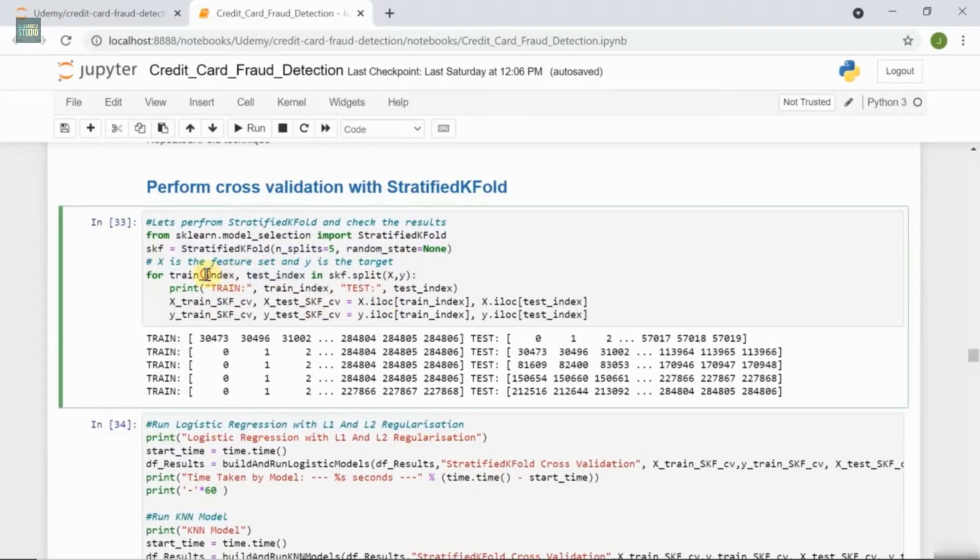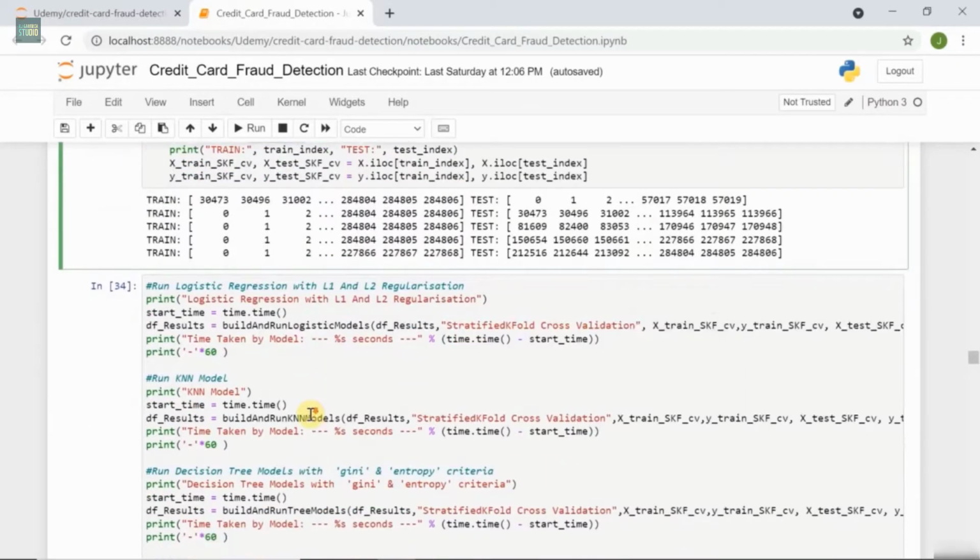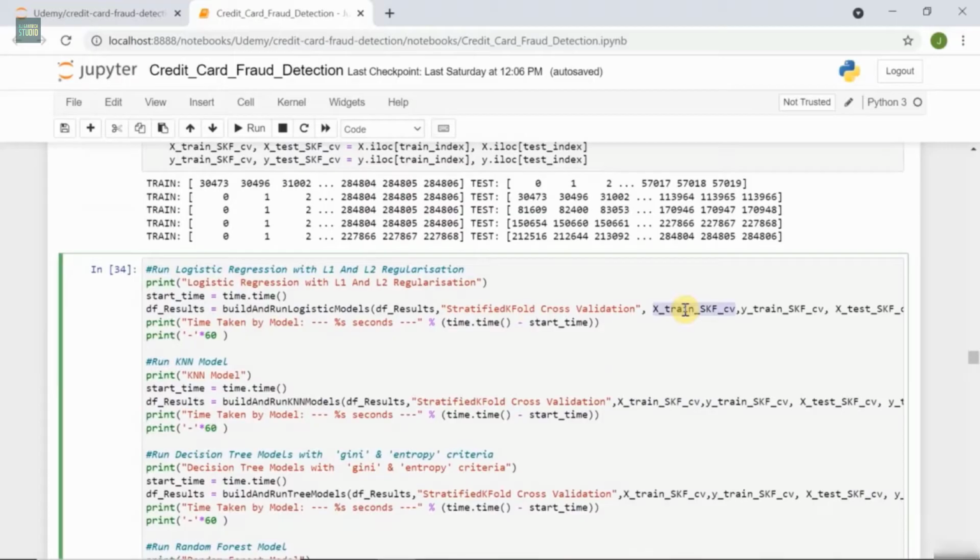Then we further use the train index and test index to get the xtrain SKF CV and xtest SKF CV, and the ytrain and ytest SKF CV, using x.iloc and y.iloc respectively on the train and test index. Once we do that, we are done with the train test split using the stratified k-fold technique. And post that we use the xtrain, xtest, ytrain and ytest SKF CV to build all the models, using the common methods that we have created.